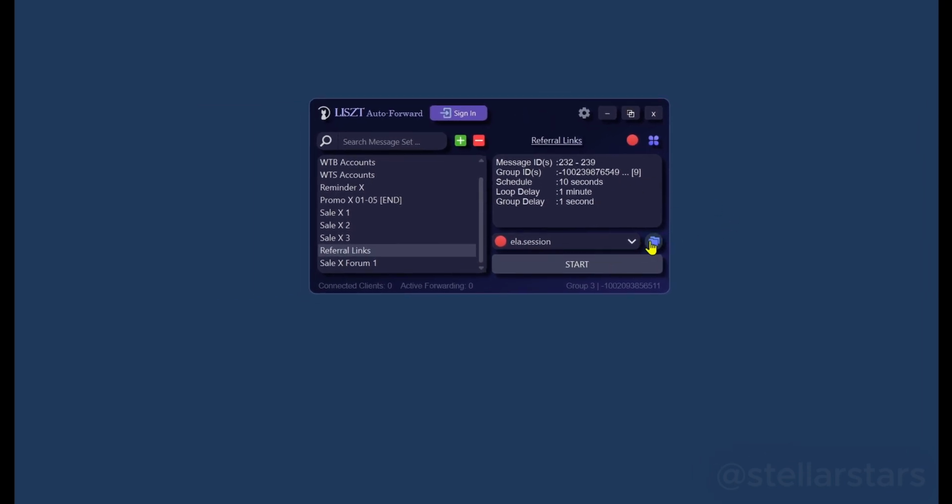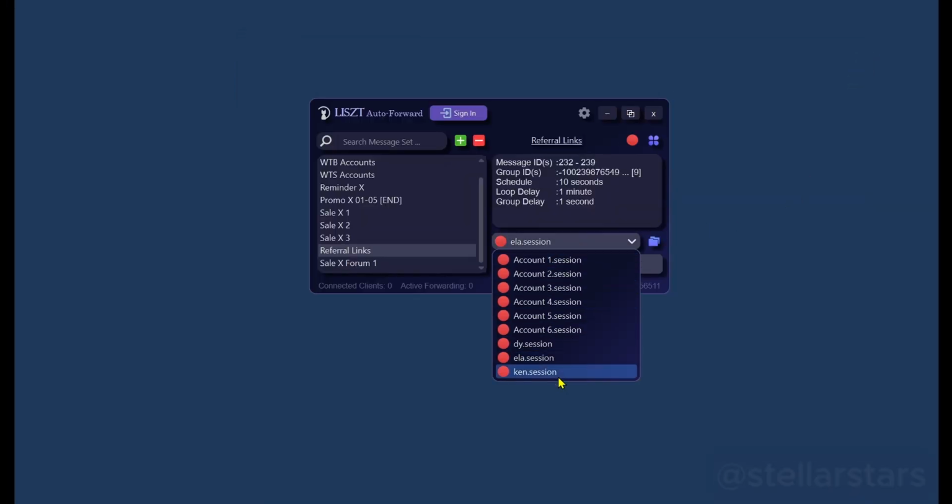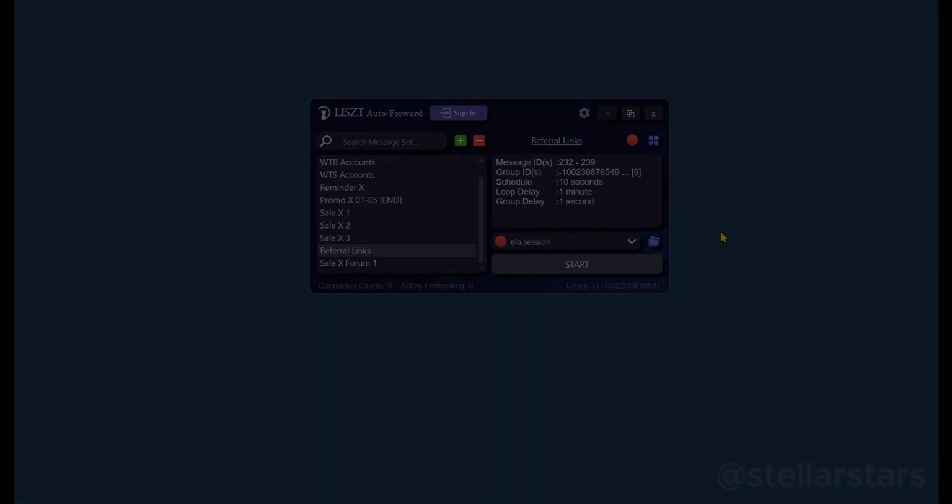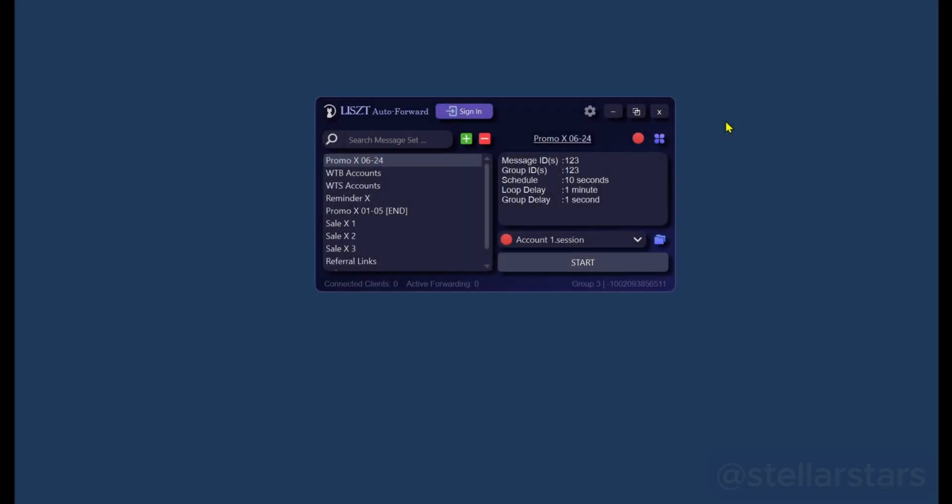Place all your Telethon session files inside the Sessions folder. Each session file corresponds to one Telegram account, so make sure they're correctly configured. Once that's done, you're ready to start forwarding.